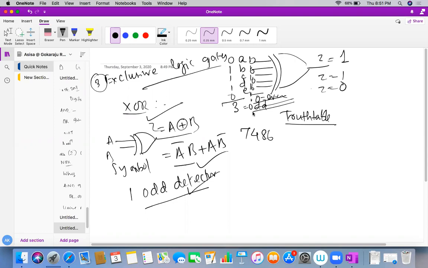That's why it's called a one odd detector. Do all of you understand? It detects an odd number of ones at the input.